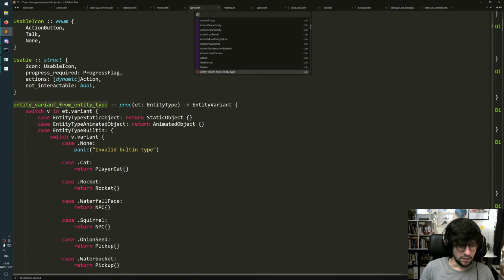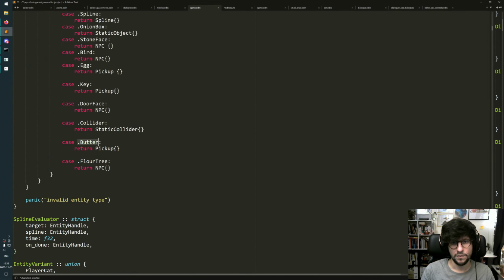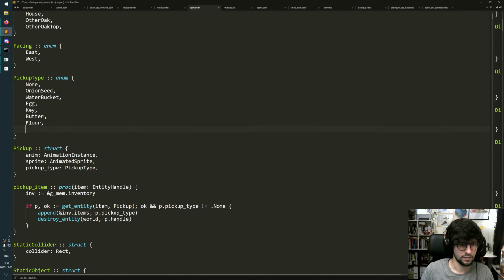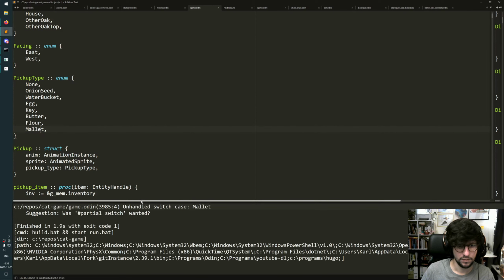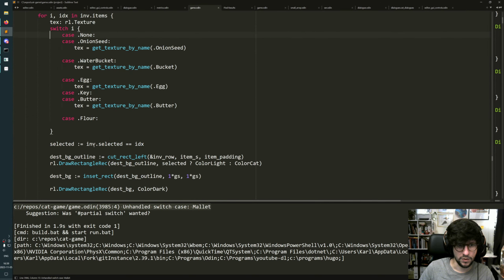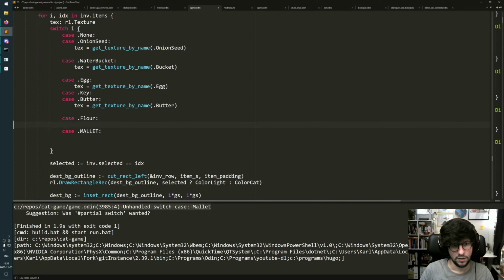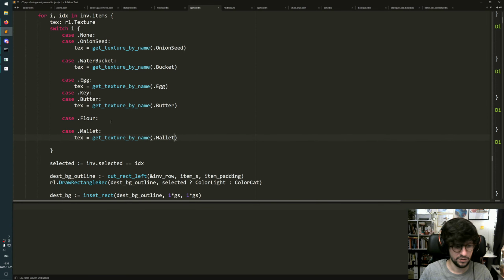Which is always a pain in my current system. Pickup type. So I add the pickup type, and then it will force me to do some things. There will be some compile alerts because of that, because there's lots of switches where things need to be handled.